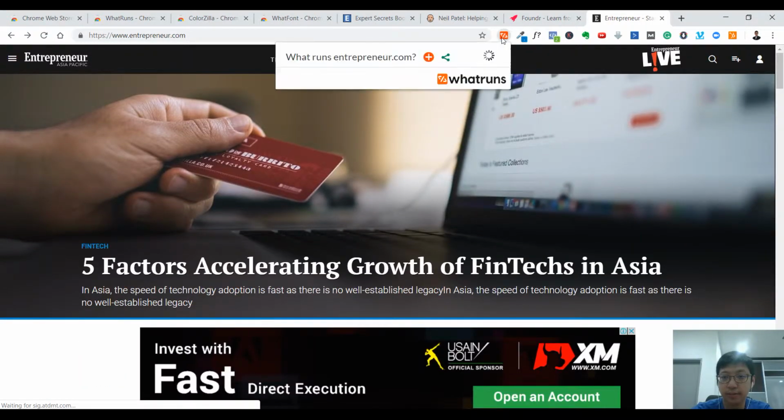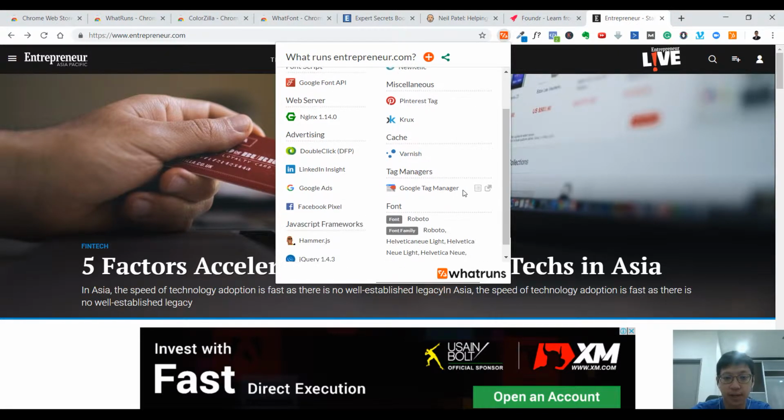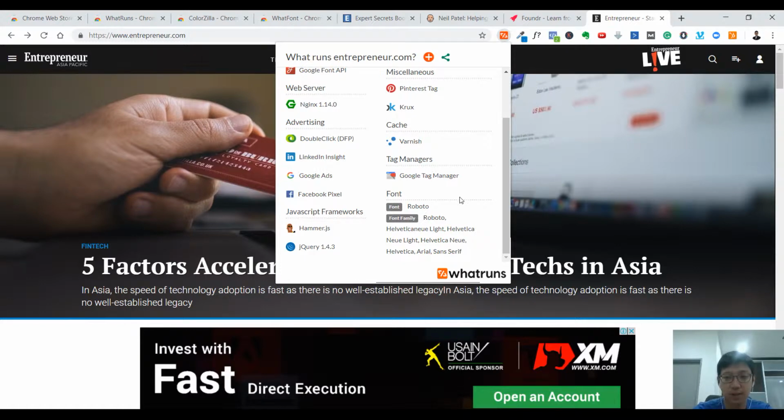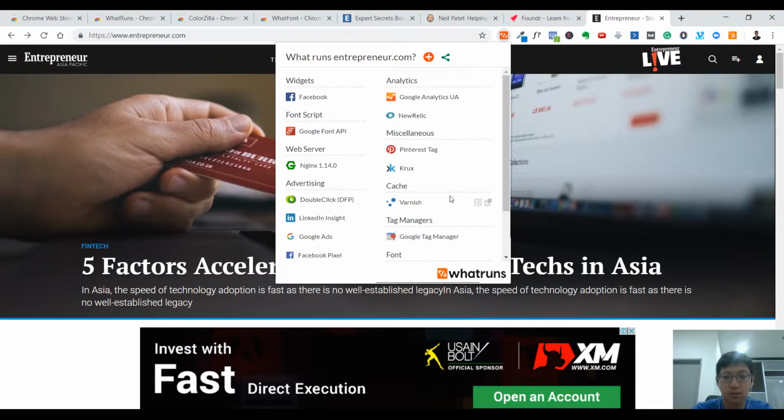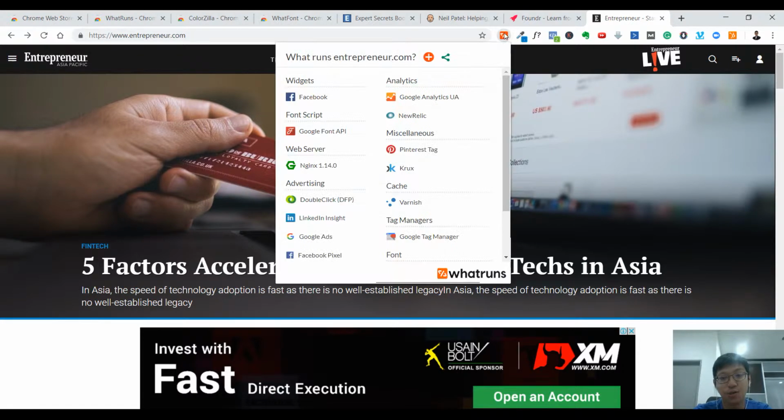Okay, you click to WhatRuns, and then you see what they are using. Usually when you see their web server and things like that, most probably they are coded by programmers, so they are not using WordPress or any other web builder like Wix. So this is purely made by programming language, which as I mentioned just now, HTML, CSS, JavaScript, and then the backend will be all the database which I'm not very familiar with. Okay, so this is how you use WhatRuns.